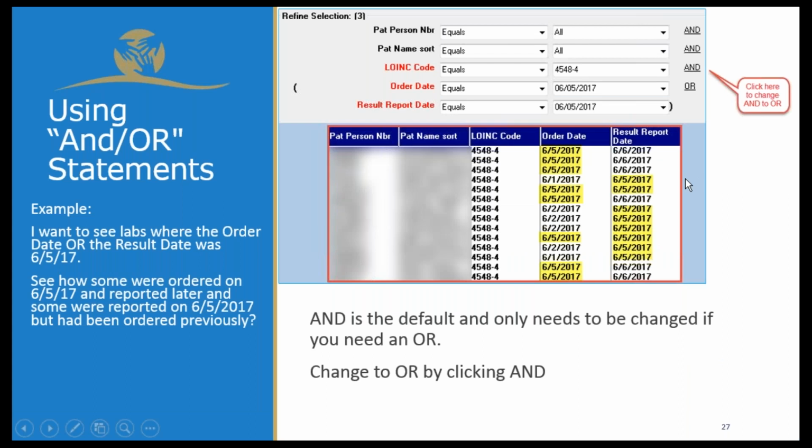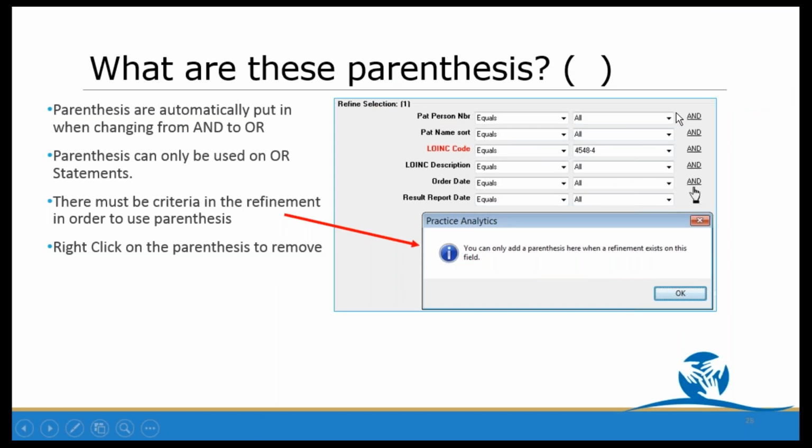If I go back one more, see how here we had our or statement, we have a parenthesis here and a parenthesis here. Now, if you're going to get creative and start using the or statements, I'm going to give you a little hint. If you click on one of those parentheses, it adds another one. And if you click on it again, it will add another one. And what that's telling the system is it's almost like a repeat. But if you only need one parenthesis.